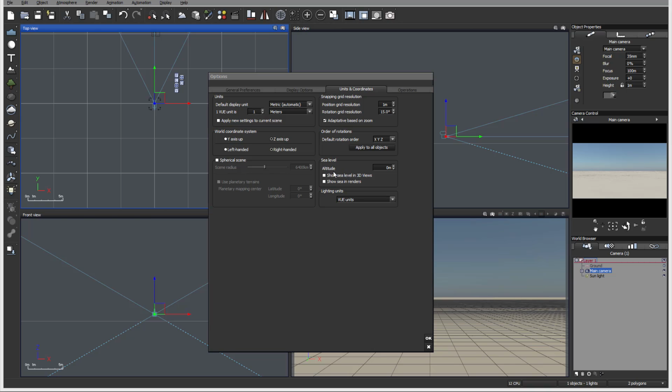And right here, you'll notice we have an altitude for your sea level. You can enable show sea level in the 3D view, and if you enable it in render, in this case the plane will show in the viewport as a sea, and it will also show in your render.